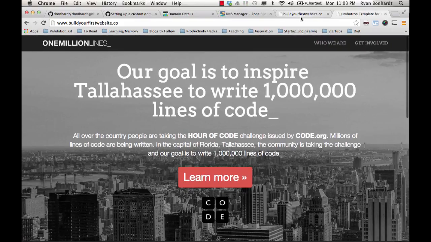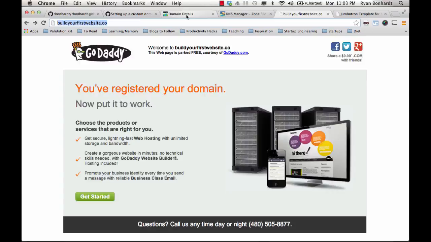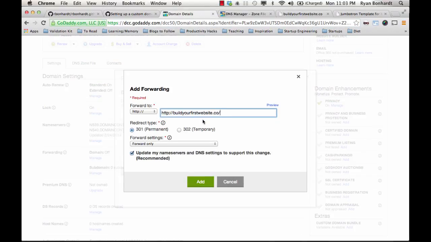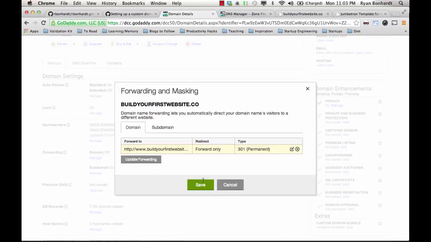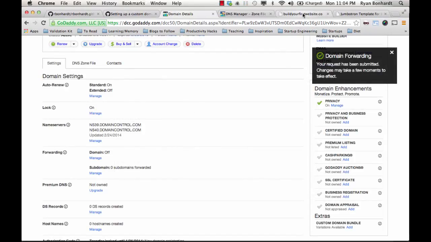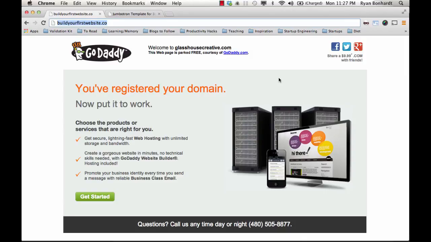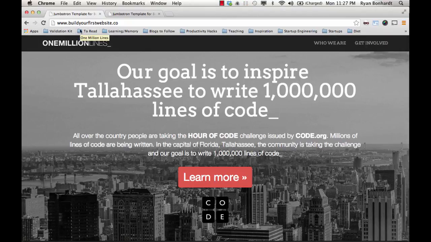Nice, and it's gone up extra fast. Yours may not go up this fast, but go back here. Replace that with www.buildyourfirstwebsite.co. Click add. Save that. And now, after waiting some time, let's retry this. And beautiful. It forwards right to www. And you have the www here. So we're all good to go.